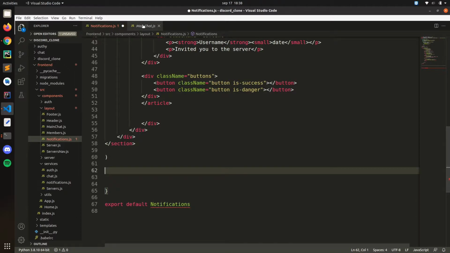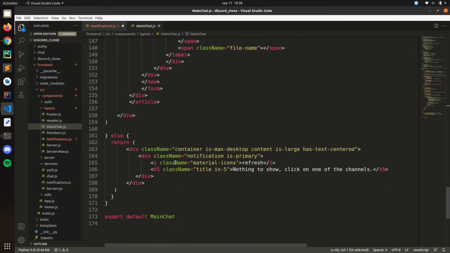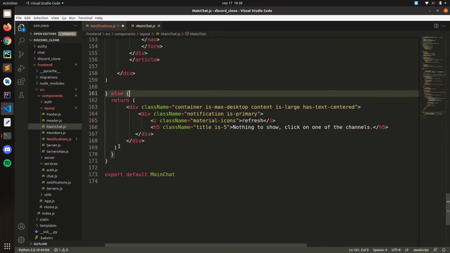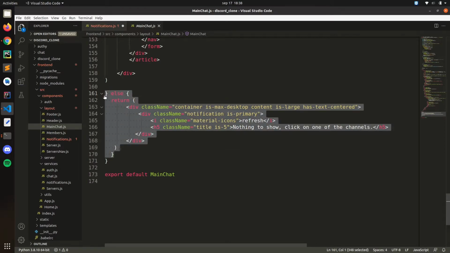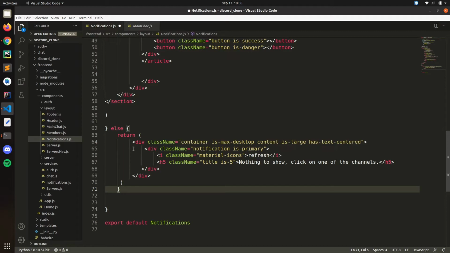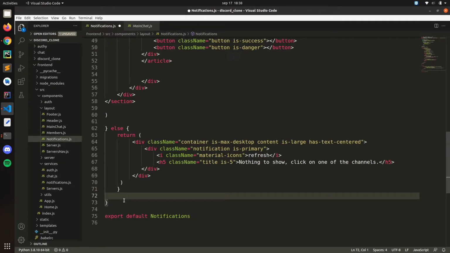So down here, we're just gonna copy this one. You can copy whatever you want. Let me just copy this else here and paste it here. So if it doesn't run, we have to do that. Okay, save that.